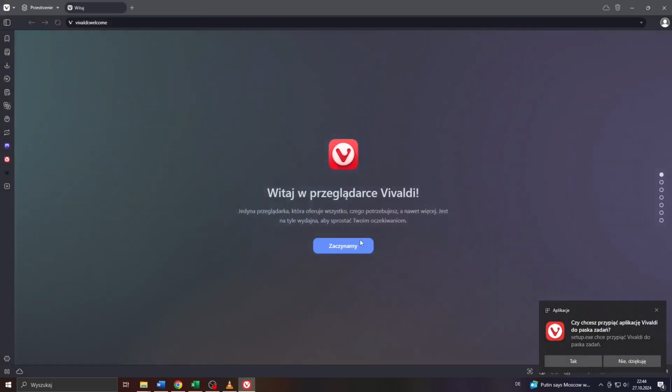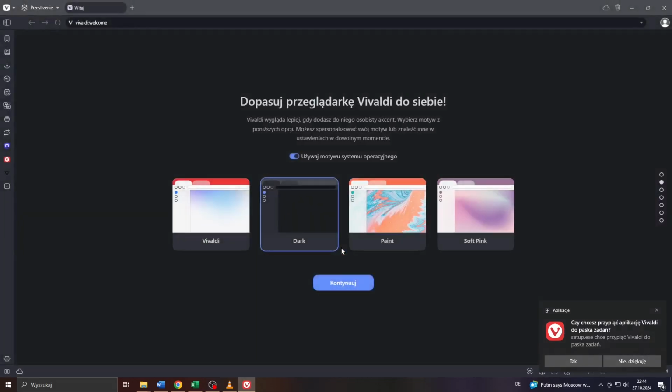So now you can start the Vivaldi web browser on your computer, go through a short tutorial if it's the first time you run it. And that's basically it, guys.